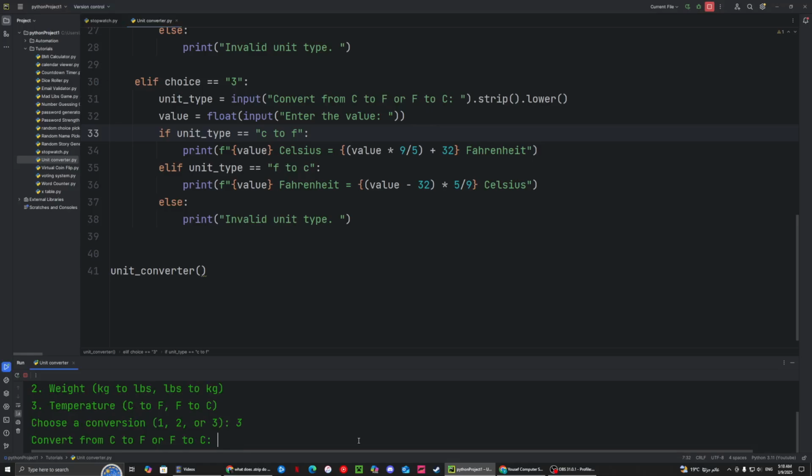So 3, do you want it from C to F or F to C? Let's say F to C. Enter the value, 100 degrees Fahrenheit. So 100 degrees Fahrenheit is going to be 37.7 degrees Celsius. And if we try it the other way around, let's say C to F, and let's choose 100. So 100 degrees Celsius is 212 degrees Fahrenheit.